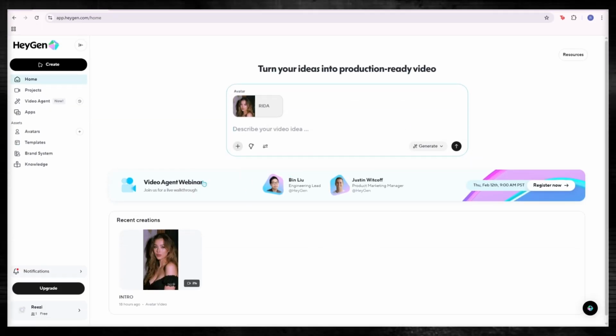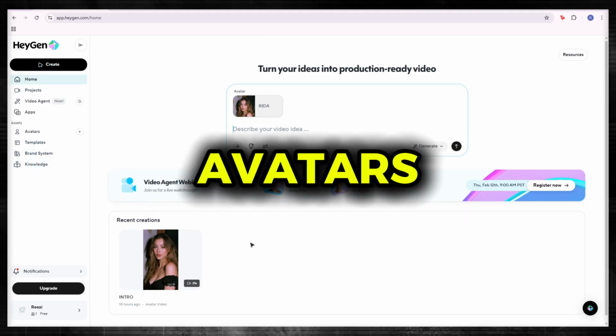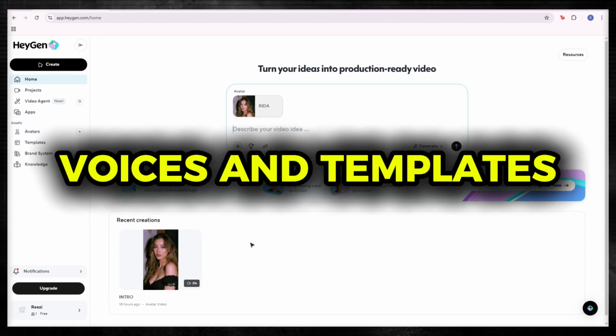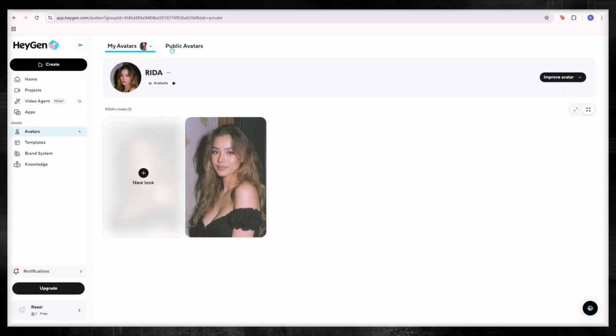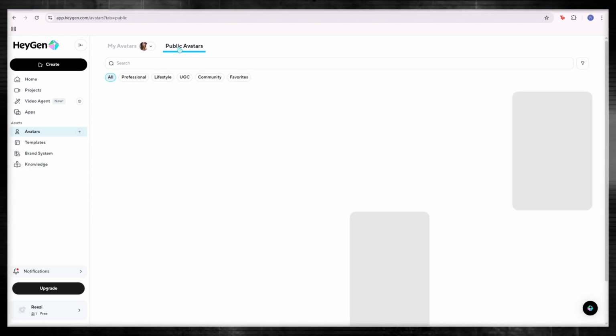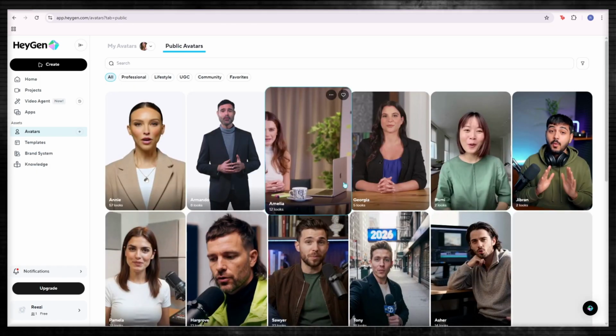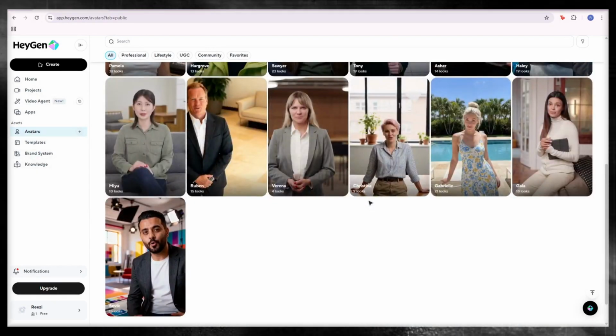Inside the dashboard, the main workspace appears in the center, while the menu on the left shows options like avatars, scenes, voices, and templates. For beginners, the fastest method is using a ready-made avatar, so you can start posting content immediately without recording anything yourself.